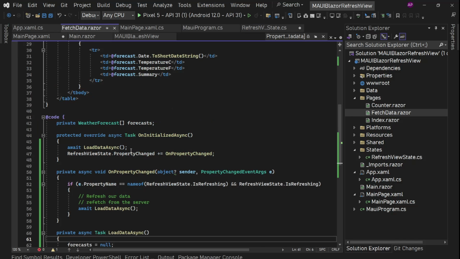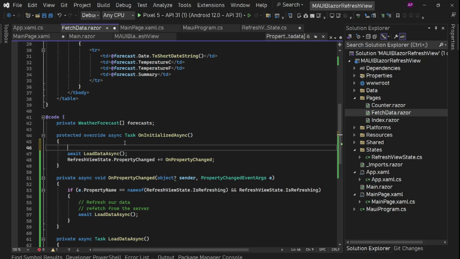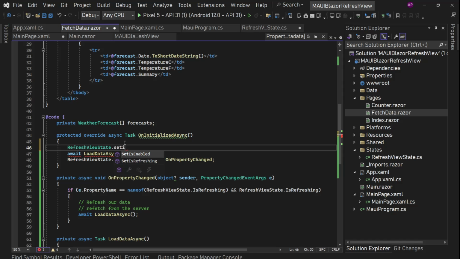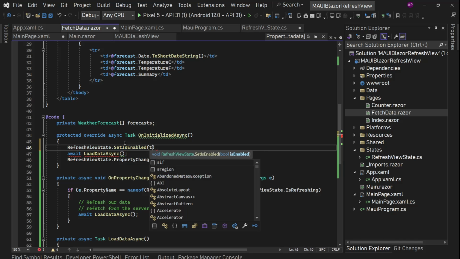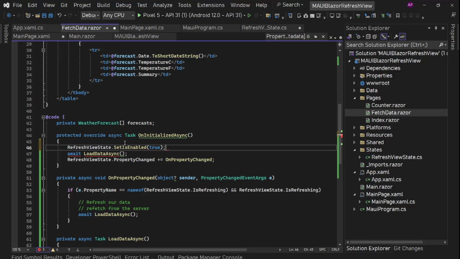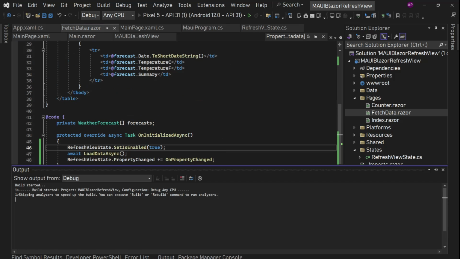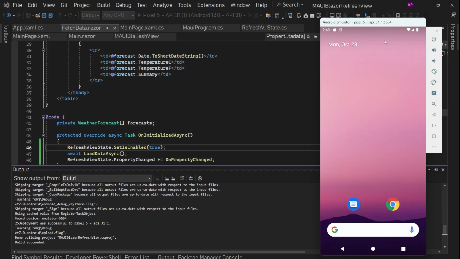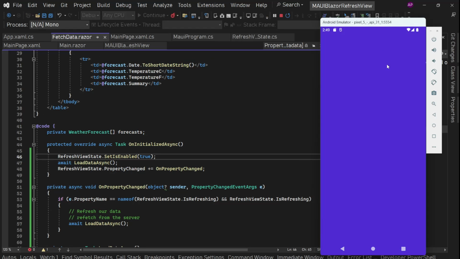And we will go to FetchData.razor, and on this page, in this OnInitializedAsync method, we'll say refreshViewState.SetIsEnabled to true. We need to enable this functionality on this page, so we are doing this. Okay, now let's try it. I'm running it, and now we'll see if we can see this pull to refresh functionality on the home page.